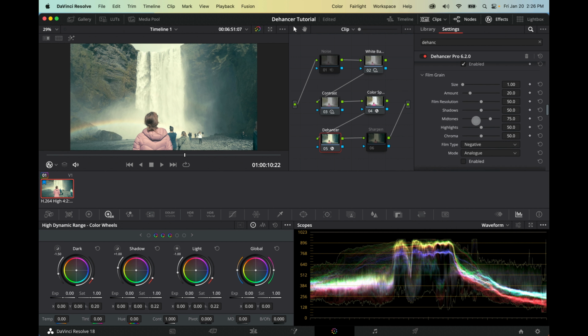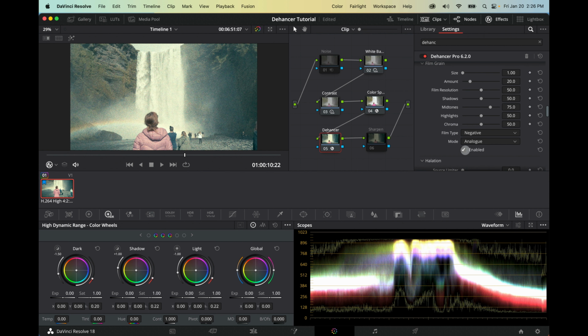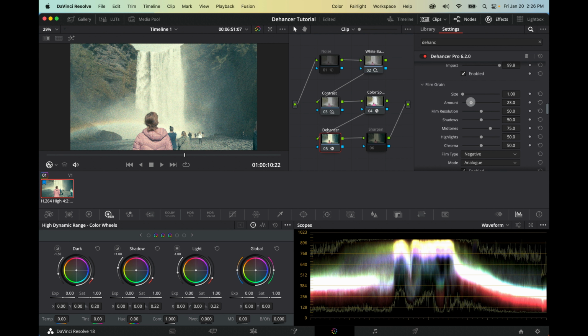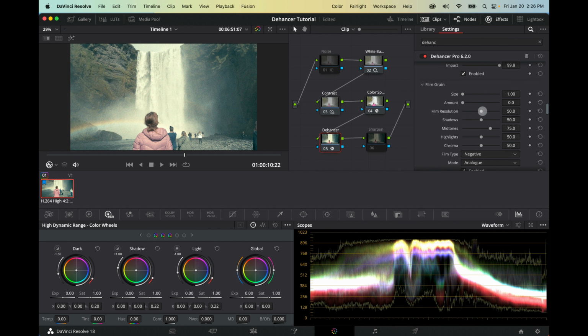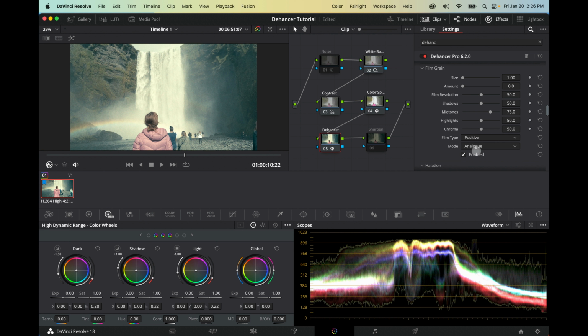Now here's film grain. This can be a little heavy-handed at times, so I'll enable this and then I'll show you what that looks like. So you can see we have a lot of film grain. What I'm going to do is reduce the amount of the film grain. Also, if that's too much, you can switch to positive. You can lower the film grain in the shadows, the midtones, the highlights. So I'll cut that in half. I'll take it down to about 25. And the same with the highlights, about 25. And then I'll take this down to about 50 right there.